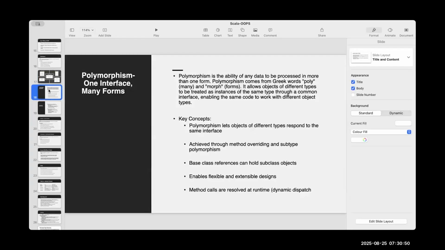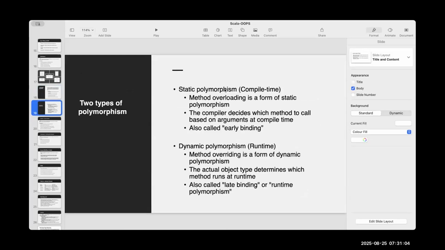Now let's move to polymorphism. Polymorph means many forms. I think we covered the overload and override concepts, right? Yes, so those two concepts come under polymorphism. If you see, method overloading is a form of static polymorphism. So it has two concepts.